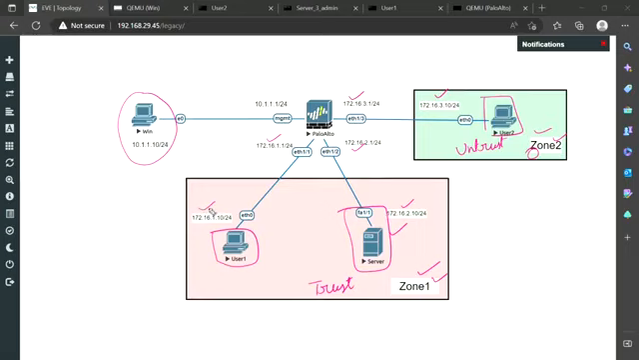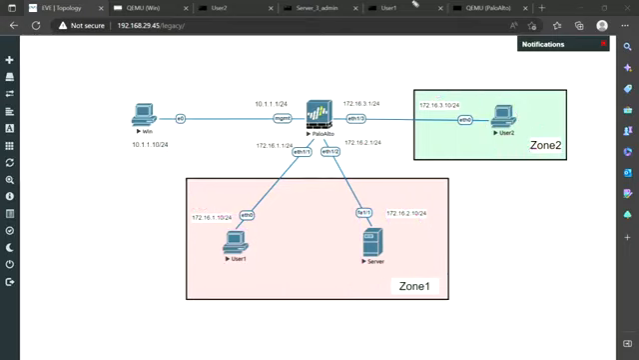I have not configured the IP addresses on these machines, so quickly let me configure them and then we'll come back. Okay, so let me just take user 1. I think user 1 I have already assigned IP addresses, and user 2 as well, but not done on the firewall side, so I will configure on the firewall side.